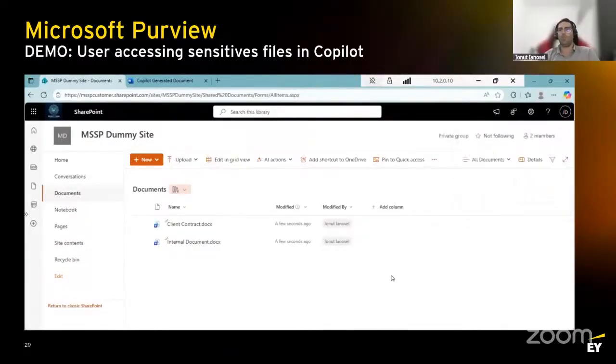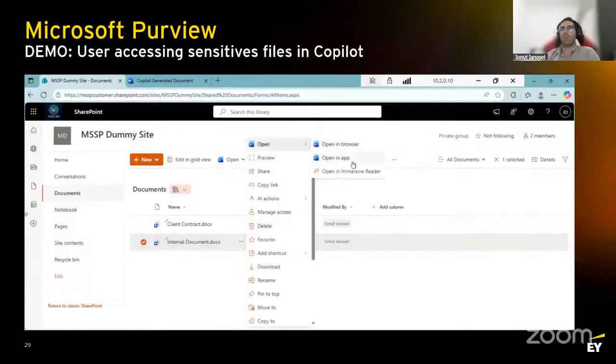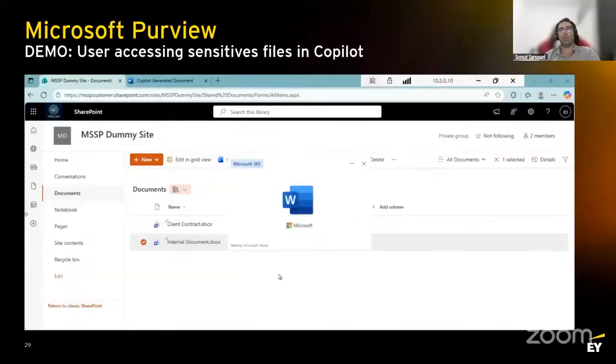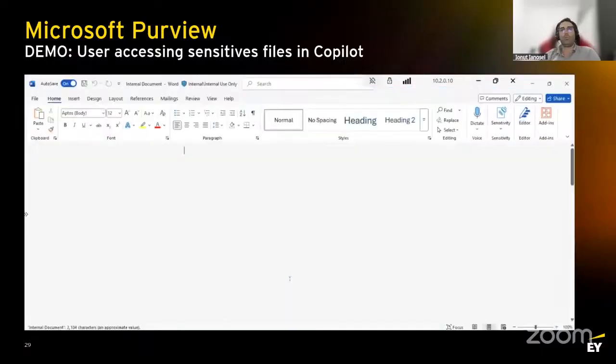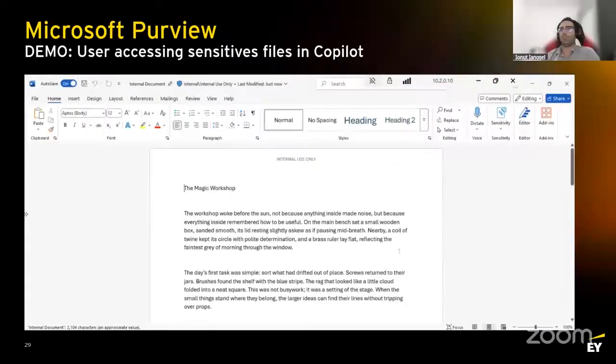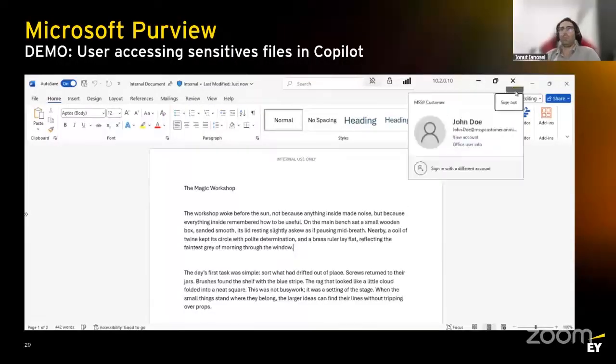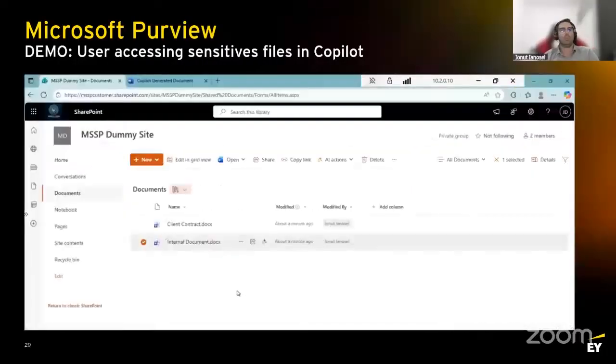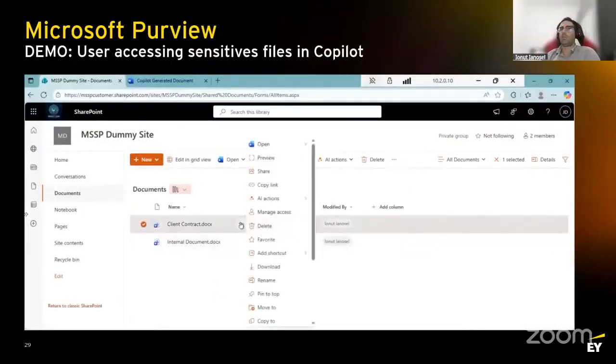So in here, again, you can see that I'm logged on the SharePoint site as the John Doe user. And if I try to open the internal document using the Office application, then I will be able to see the information about the Magic Workshop. So there are no problems for me. I'm not being restricted. And if I try afterwards to open the client contract, you will see that something is happening.